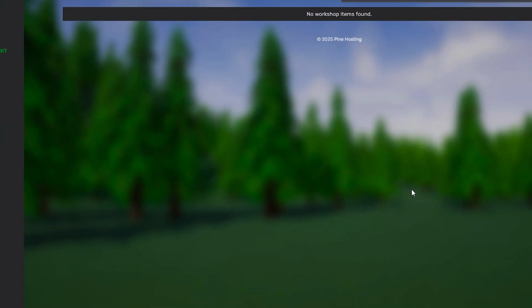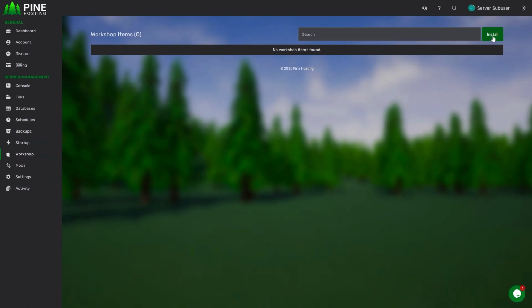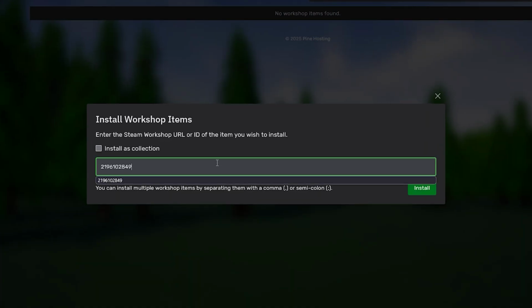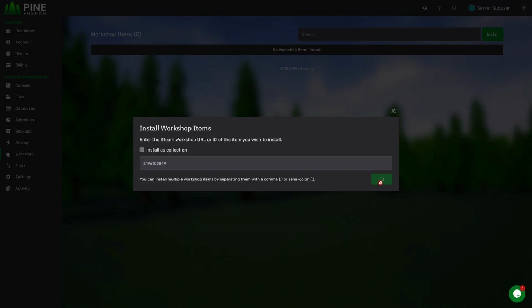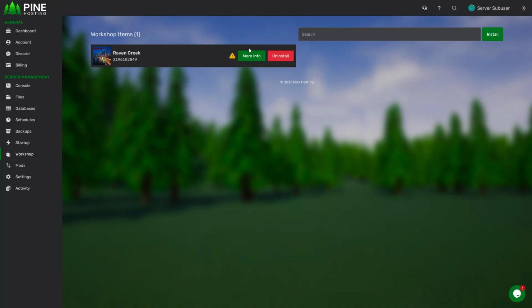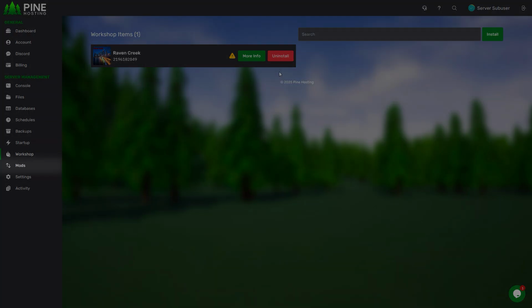need those later. Now head back to your workshop tab and click on the install button and enter the ID we copied earlier, and finally click the install button. After the workshop item is installed, switch over to your mods tab.